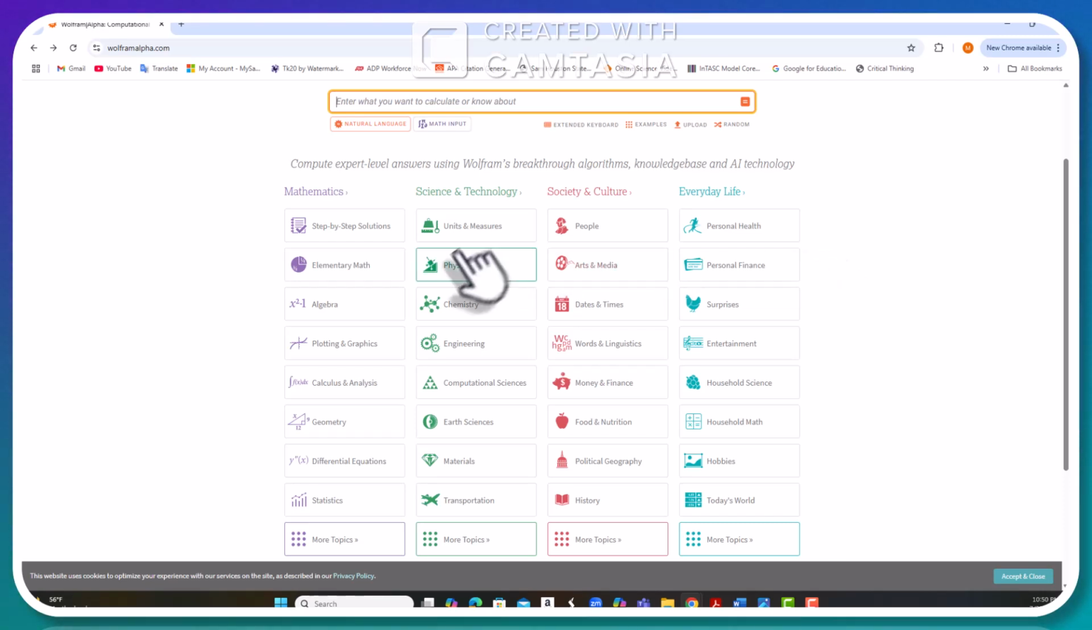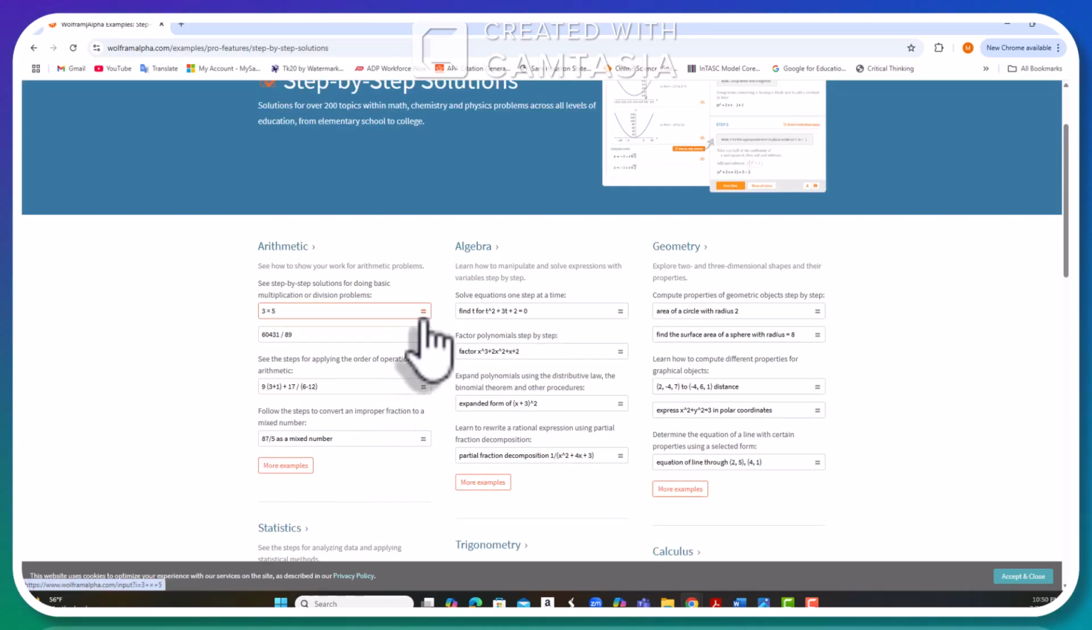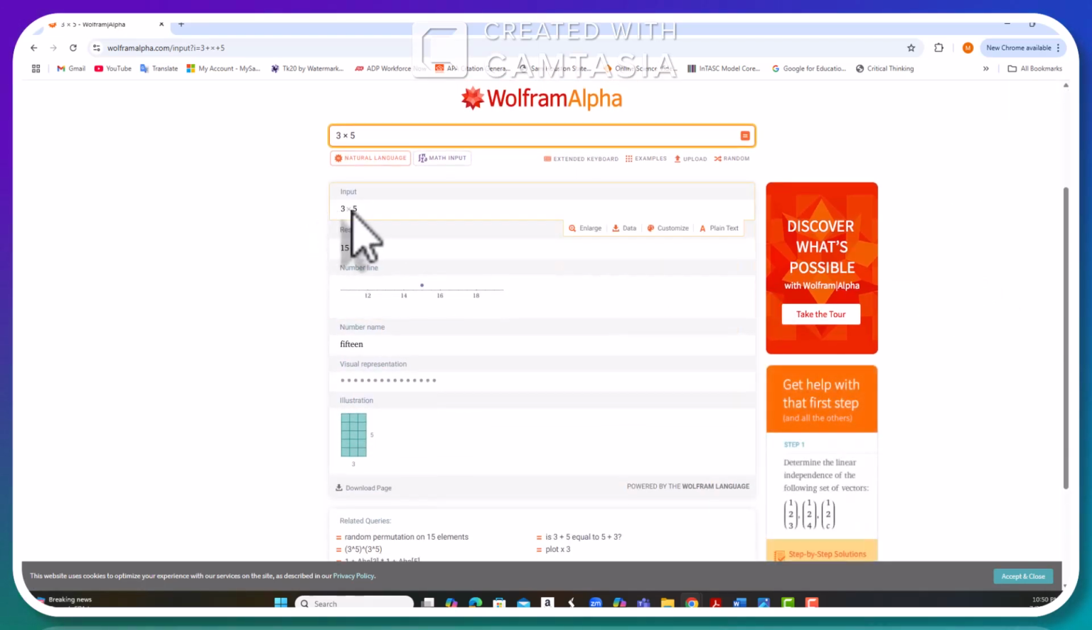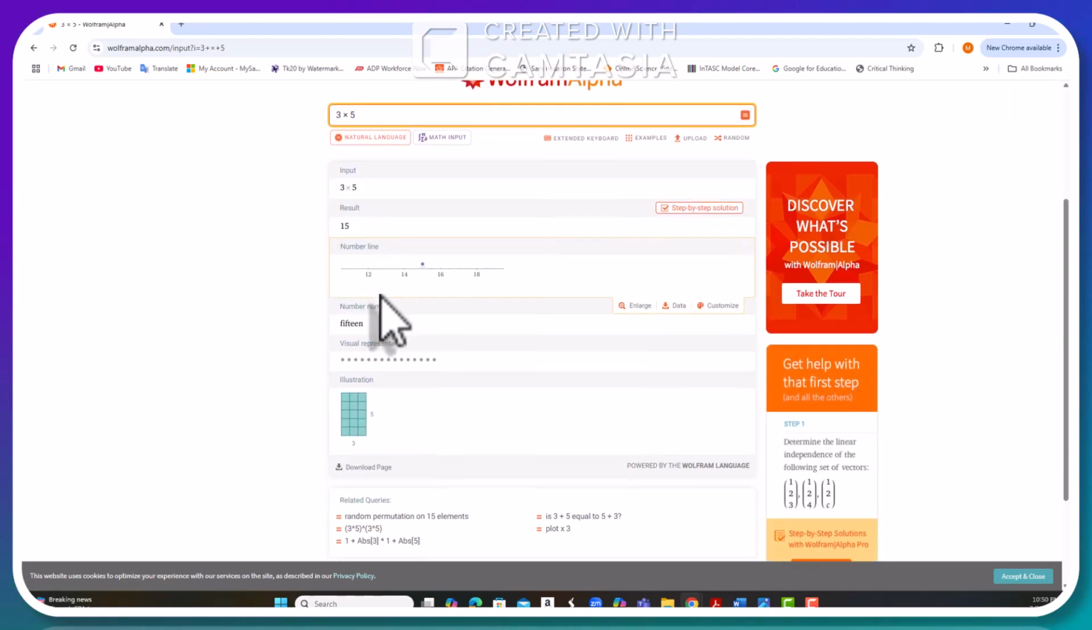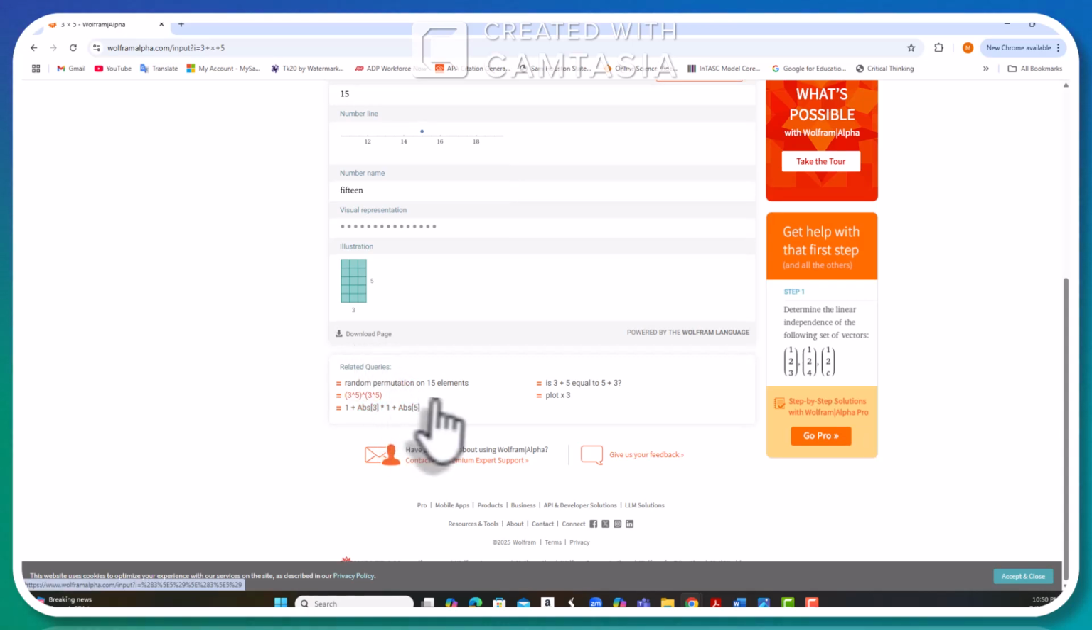And I just love that it has these step-by-step solutions as well for mathematics, which is so essential when it comes to students that do need those visuals. And as you see, it has the input, the result, number line, and visual representation. So our learners that have various learning preferences can benefit from this, and even from the related queries for this.